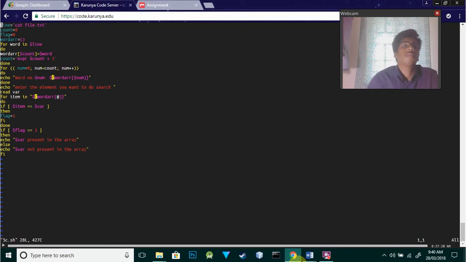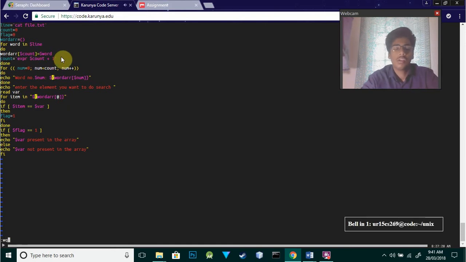Same as we did in the previous file. After this, we'll enter the element that you want to search, and we'll take it as where, and for item we'll make a for loop for item in word array. We'll search that array, and if we get the item in the array, then we initialize the value of flag equal to 1, initially it was 0. If the flag is 1, then we show that it is present in the array, and if it is not, then we show that it's not present in the array. So I'll just show you the output.